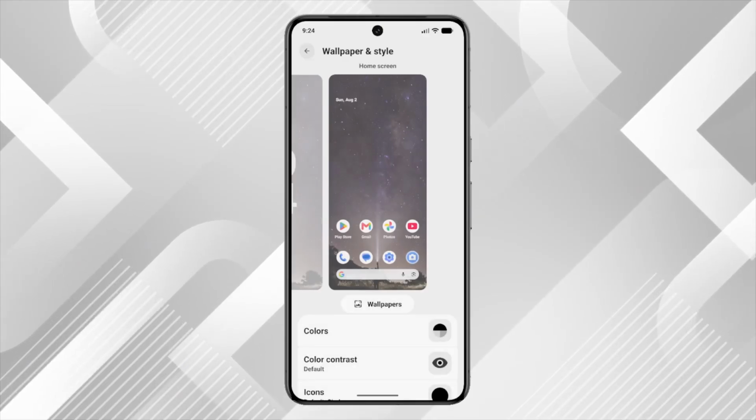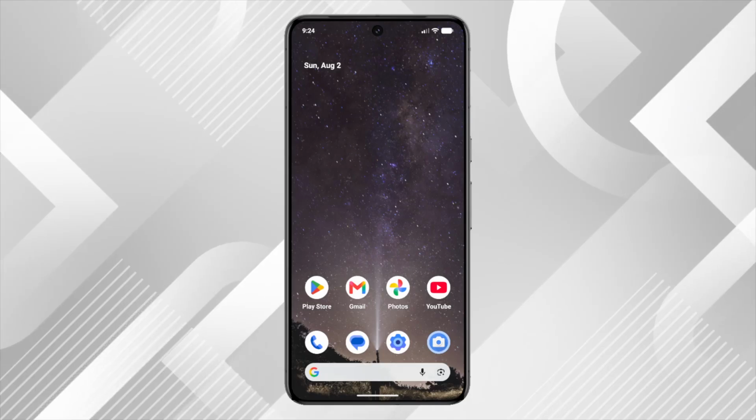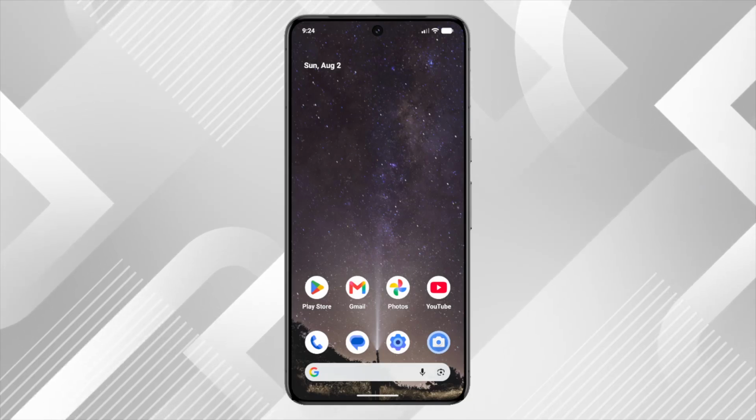And that's it. You've successfully changed your background wallpaper and personalized your Google Pixel exactly how you want it.